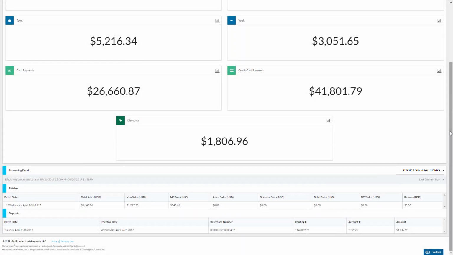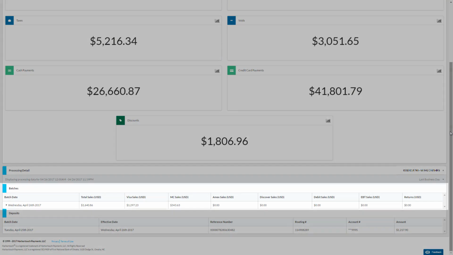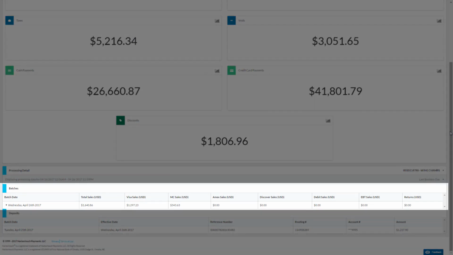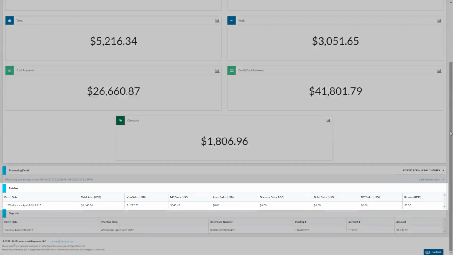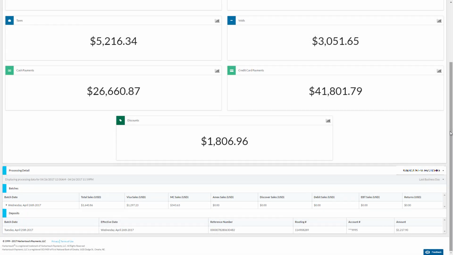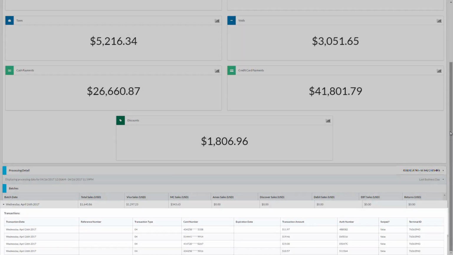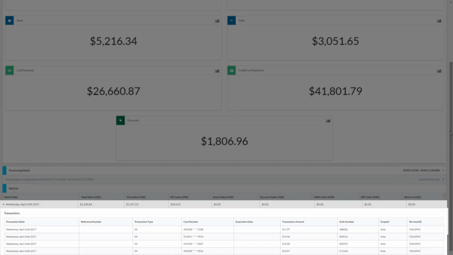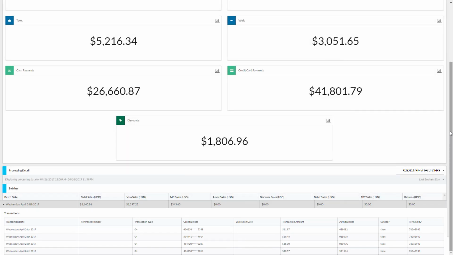The processing detail is broken into two separate categories. The batch category will show batch details broken down by card type, debit, EBT, and returns. Additionally, you can press the arrow next to a particular date to see a list of cards in that batch. You'll be able to see the amount, authorization number, and if the cards were swiped or manually entered.